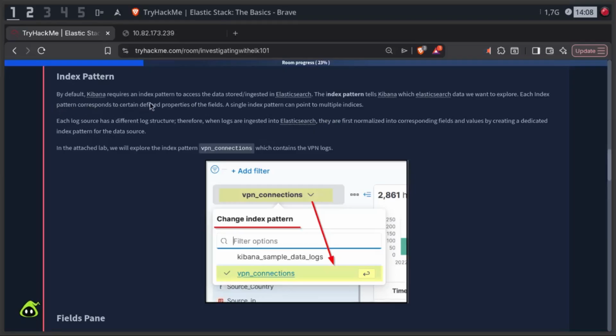Okay, the index pattern tells Kibana which elastic data we want to explore. Each index pattern corresponds to certain defined properties of the fields. A single index pattern can point to multiple indices. Each log source has a different log structure. Therefore, when logs are ingested into Elasticsearch, they are first normalized into corresponding fields and values by creating a dedicated index pattern for the data source. In the attached lab, we will explore the index pattern VPN connections which contain the VPN logs.